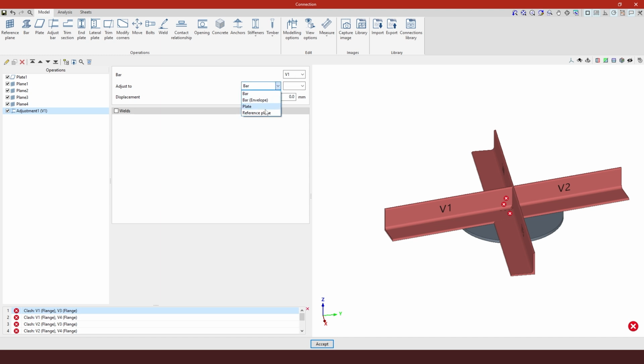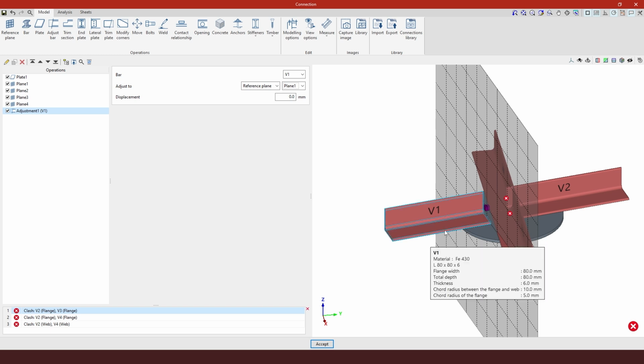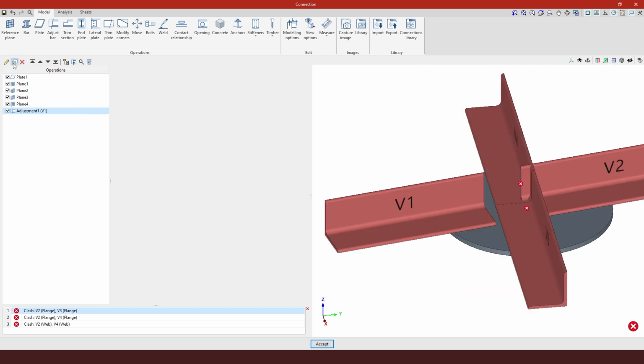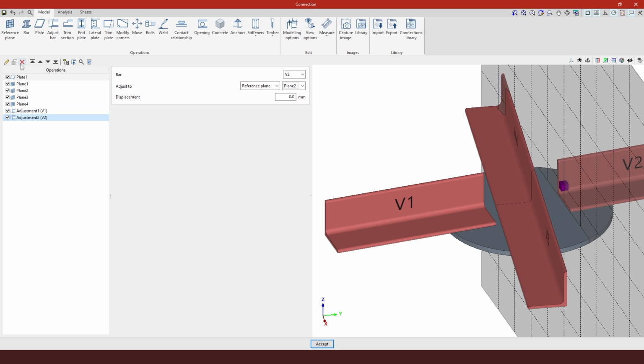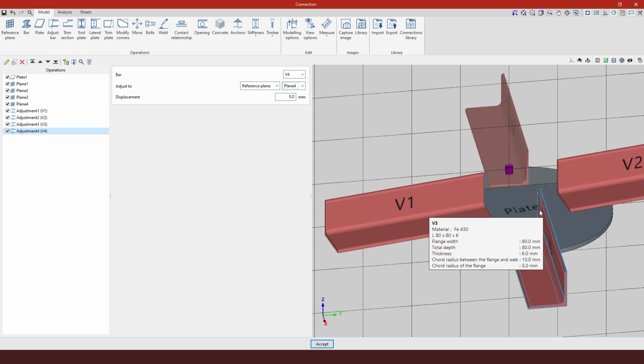Let's see if that's enough, and to see it, I'm going to adjust each bar to its reference plane. So V1 to reference plane 1, and that bar will be cut by the reference plane. Copying this operation and changing to V2, we can say the same thing, V2 to plane reference number 2. Adjust V3 to plane number 3, and we're going to do the same thing to V4 with plane reference number 4.